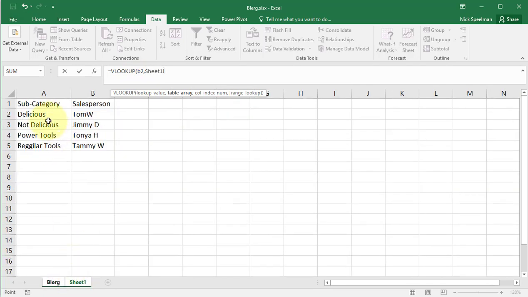So I'm going to come over here. This is the area I want to look up. I don't want to include my header because I don't want to look up the header. Then I have to insert these dollar signs here to make those references absolute, which you can see more about in the other video.